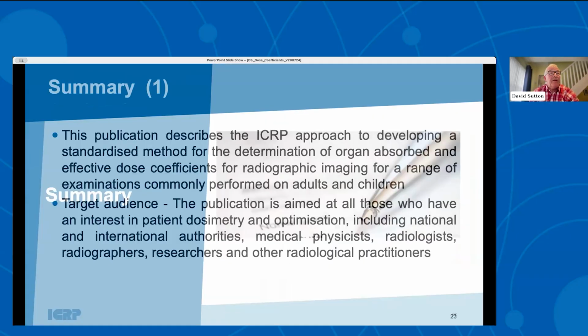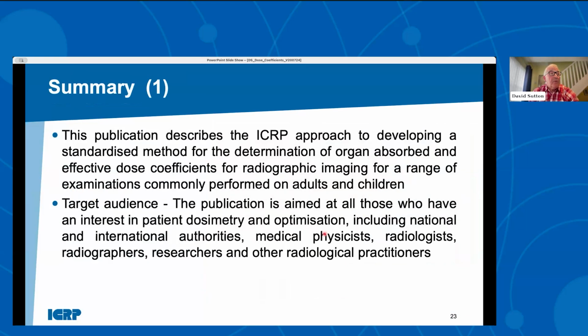So finally, just to summarize what you've been told already, before we go on to the Q&A, the publication describes the ICRP approach to developing a standardized method for the determination of organ-absorbed and effective dose coefficients for radiographic imaging for a range of examinations commonly performed on adults and children. The target audience is all those who have an interest in patient dosimetry optimization, including national authorities, medical physicists, radiographers, researchers, radiologists, and other radiological practitioners.